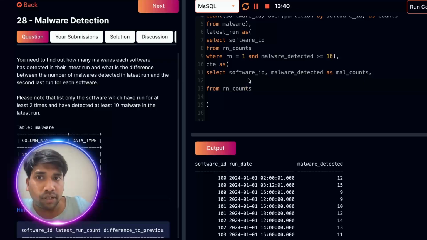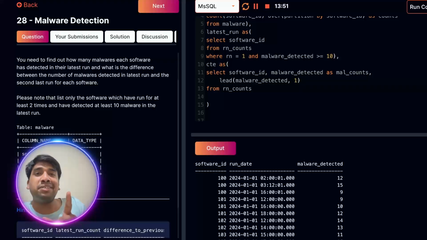So let me do lead malware detected 1. Okay, I wanted to know your experience as well. Whenever you are solving questions, does this happen with you, that you are looking at the question again and again just because you might think that you have forgotten some parts? If this is happening with you, then please put in the comments, right? Because this is happening with me a lot of times right now. I'm again and again reading the question, thinking that I have made some mistake here.